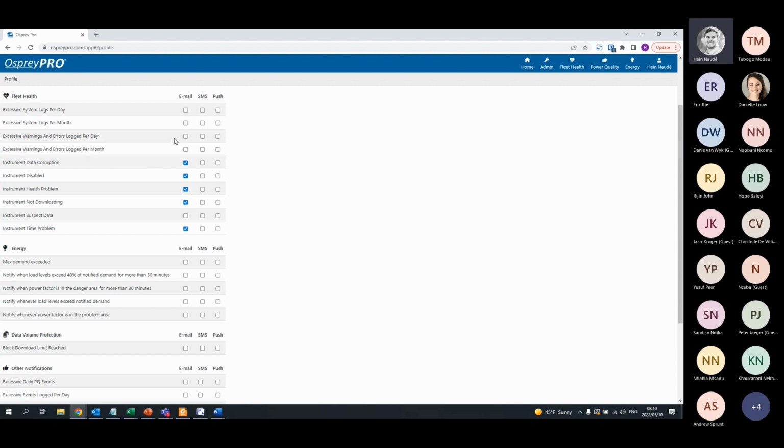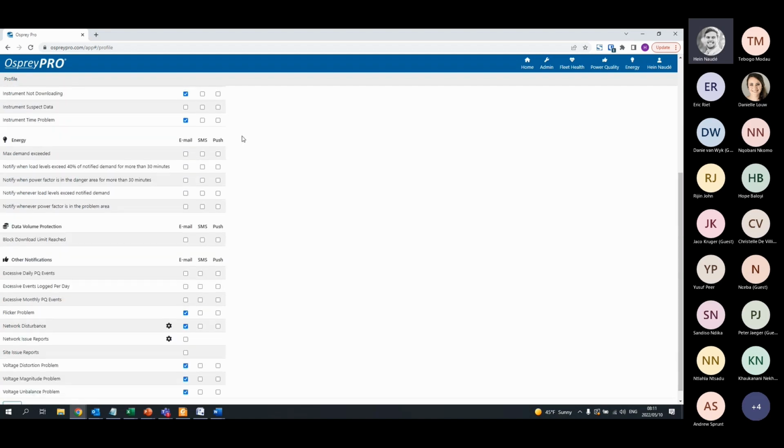And you'll get this when the amount of logs or warnings exceeds a certain amount. And when it exceeds that amount, which is above what you'll get in a normal day, you'll get notified that something is going on and you need to look at the device. So that's some of the fleet health notifications that you can set up.